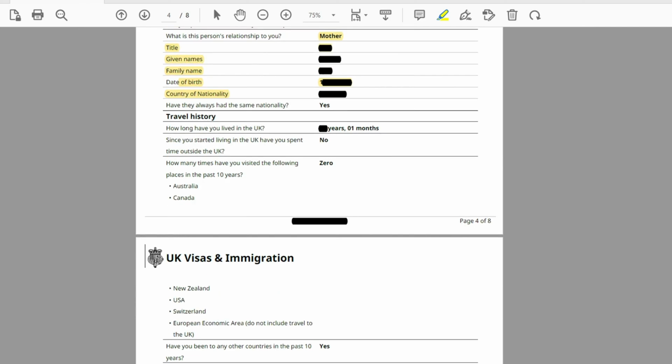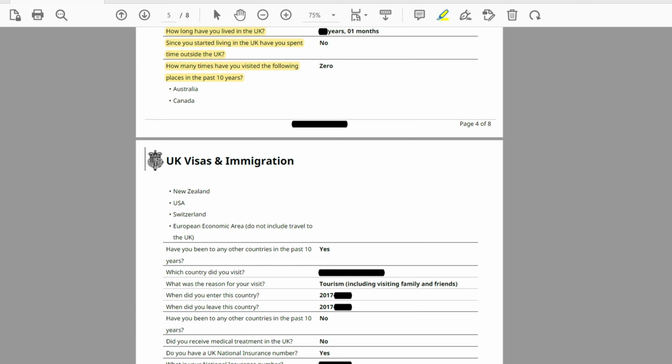Then they ask about travel history, how long you have lived in the UK. So he mentioned the time period. Since you started living in the UK, have you spent time outside the UK? No. So there was no detail. How many years have you visited outside in the last 10 years? So for the last 10 years you have to provide the details. If you're coming from India or anywhere else, you need to provide the criminal record as well for the last 10 years. It is mandatory. Otherwise they will refuse your application.